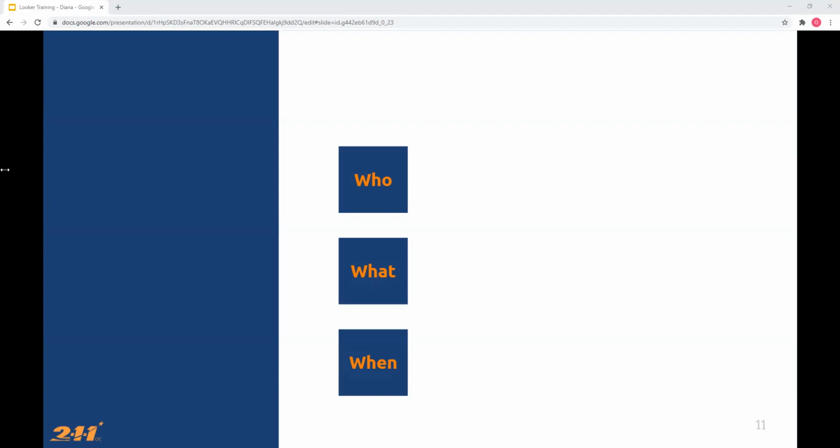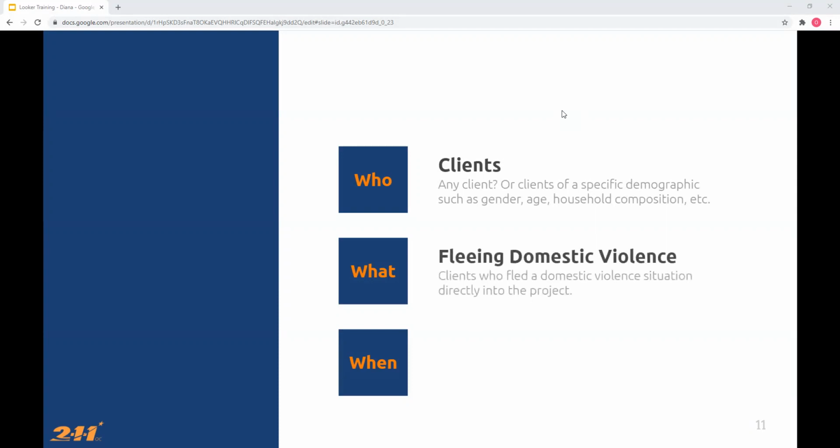Generally, you'll need to break down your question into segments of who your question concerns, what interests you about this group, and when your reporting period should be. The who part of our question here is all clients, and there's no additional demographic information to add to our exploration, such as gender, age, household composition, etc. The what part of our question is fleeing domestic violence.